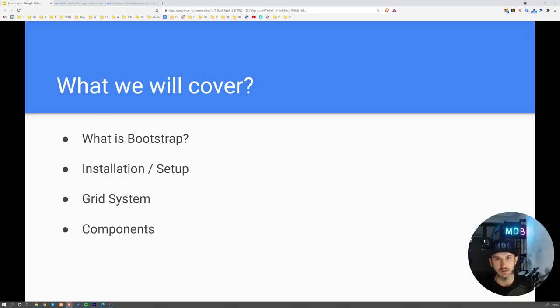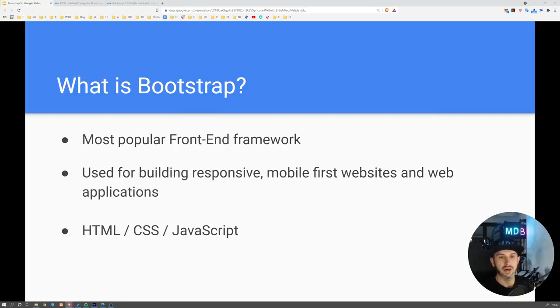Then we're gonna cover the most important part, which is the grid system. This is what made Bootstrap so famous, and we'll also be learning how to use different components. And finally, at the end of the video, I'm gonna show you how to build a page from scratch using Bootstrap. So what Bootstrap is, long story short, is the most popular front-end framework around the globe now.